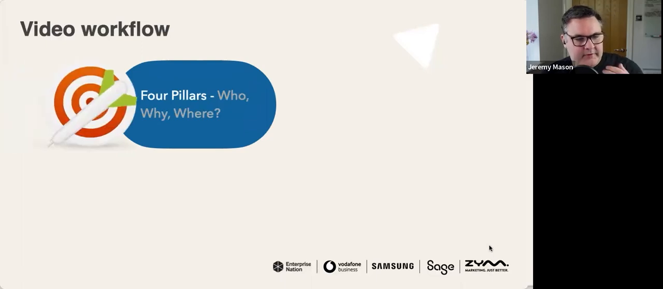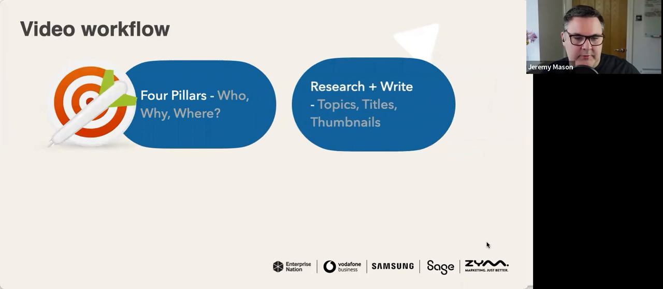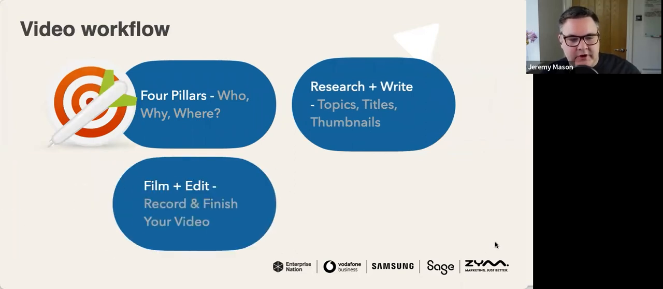So it fits in. So there's the 4 pillars, like I said before. So the who, what, where, why type situation. You then obviously need to research and write. So that's topics, which is obviously the research bit. I've given you an insight into how you can start getting to grips with what your audience are interested in, what they want to watch, and what's being talked about in your niche. So then you go on to the titles, which is an extension of that, really.